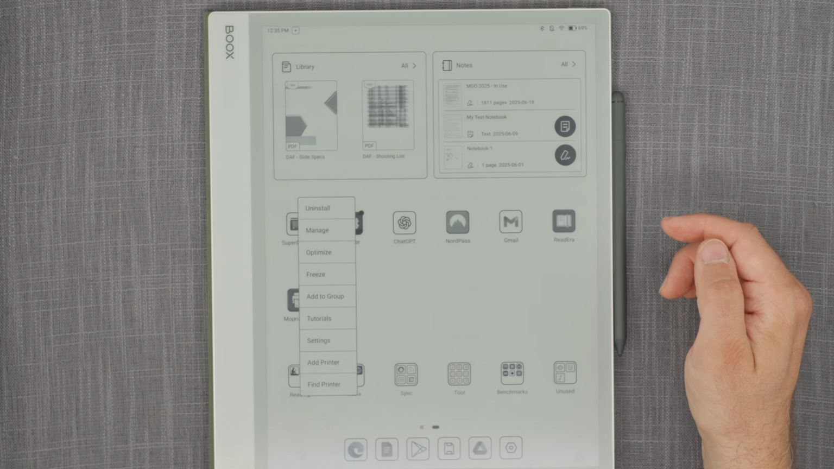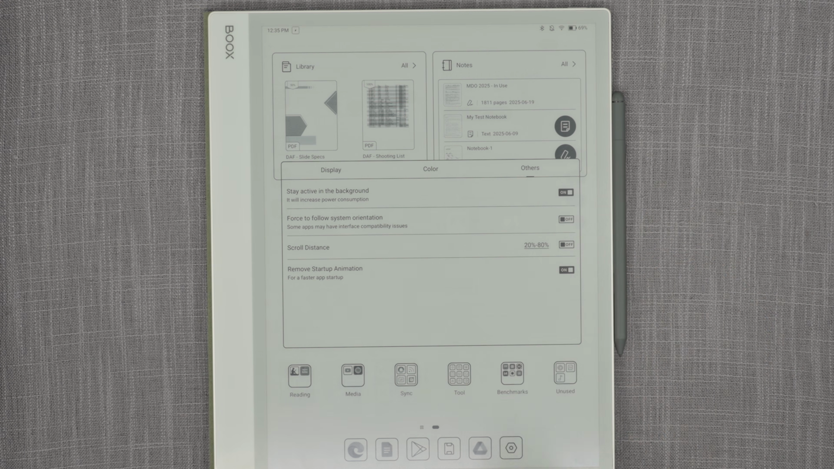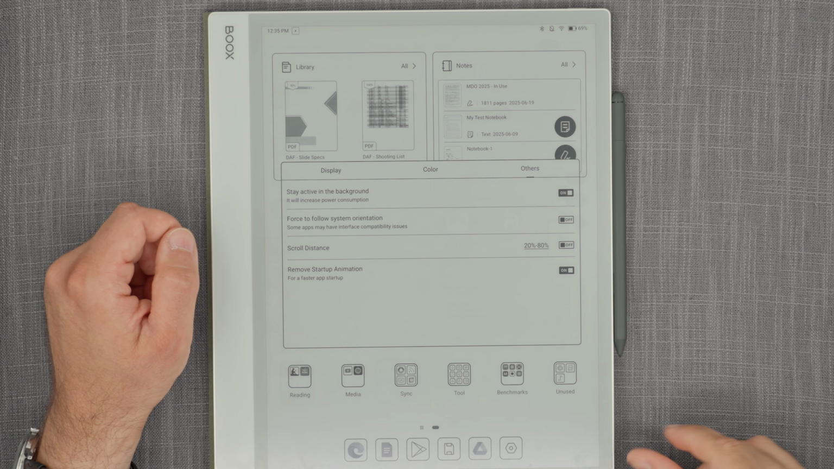Once you're done with that, you go to optimize, and then you go to others, and then you toggle the stay active in the background switch to on.